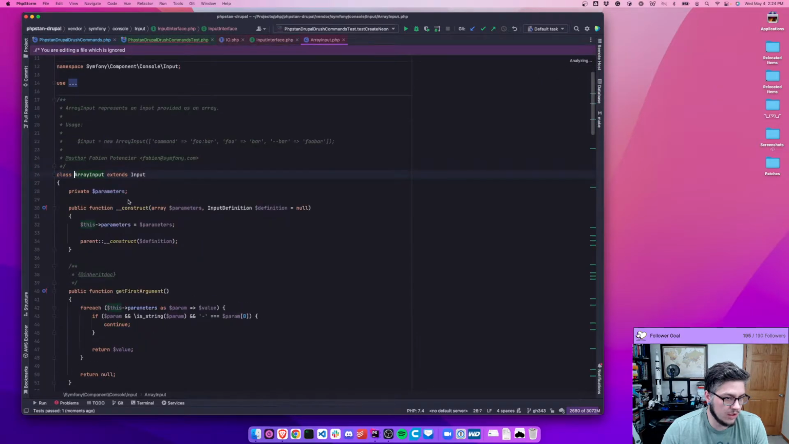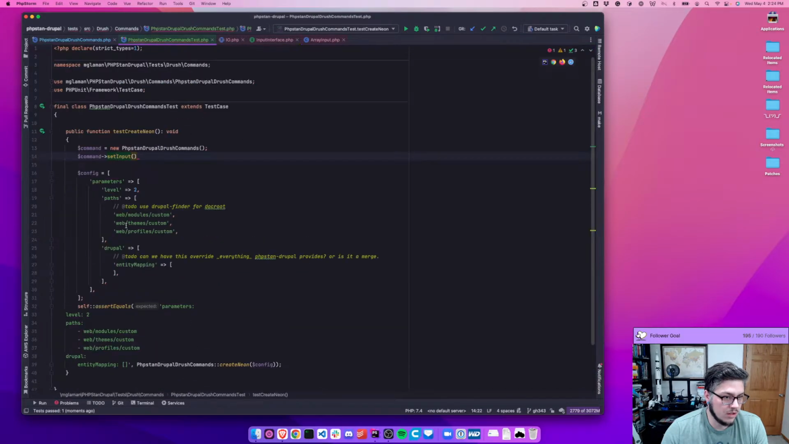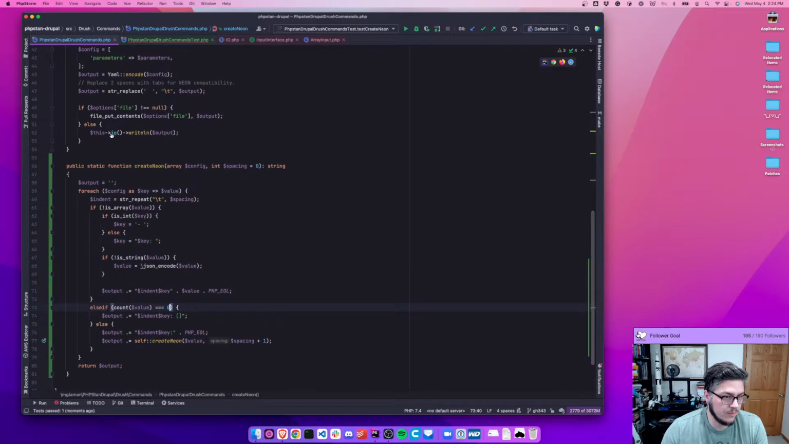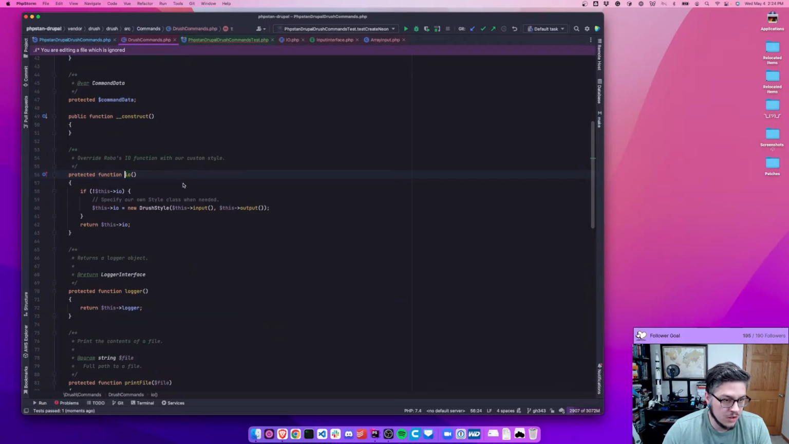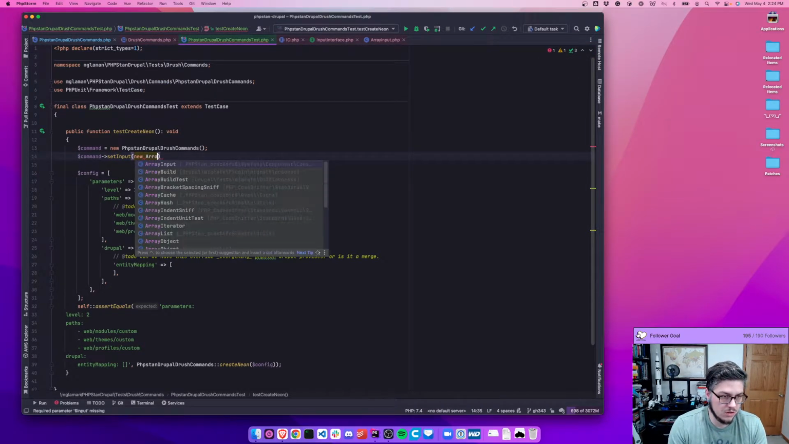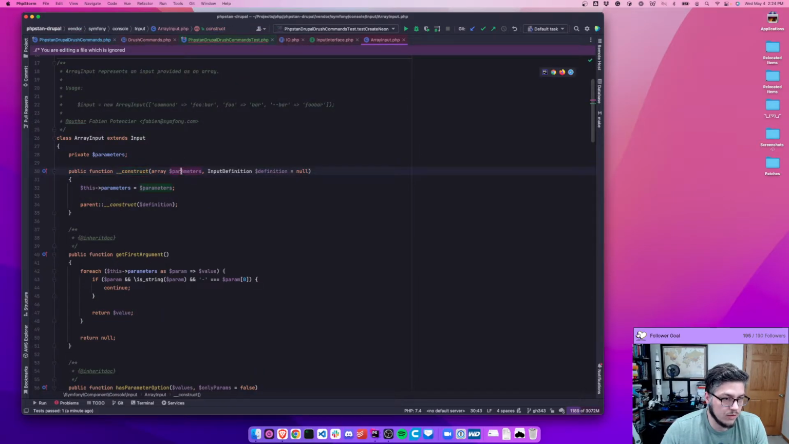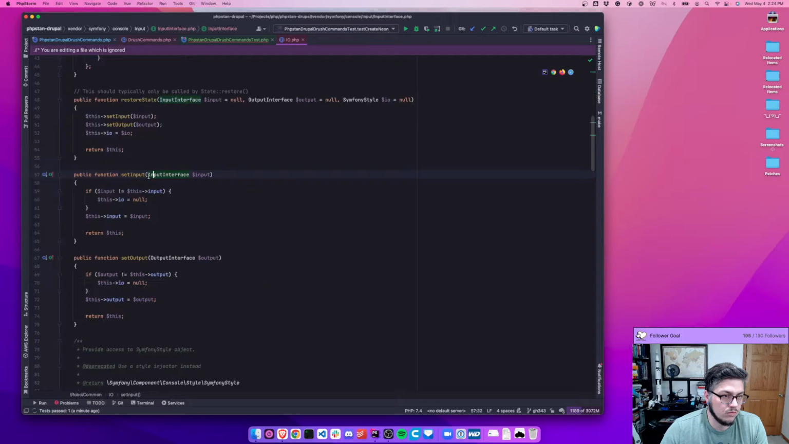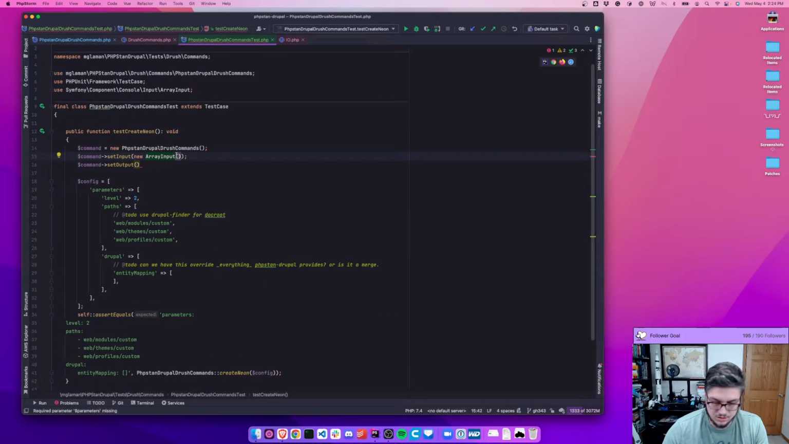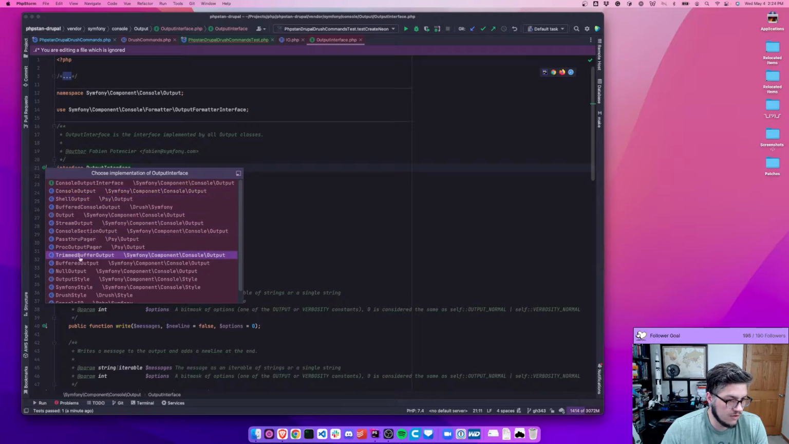There should be array input. Right. So we do this IO. This is from input output. So we do new array input, command set output. What is this one? Parameters. We'll do an empty array for now. And set output. There should be an array output, I believe.